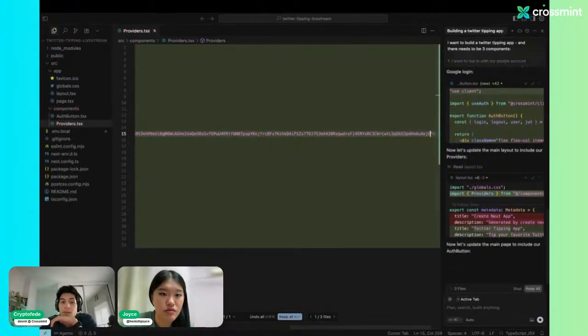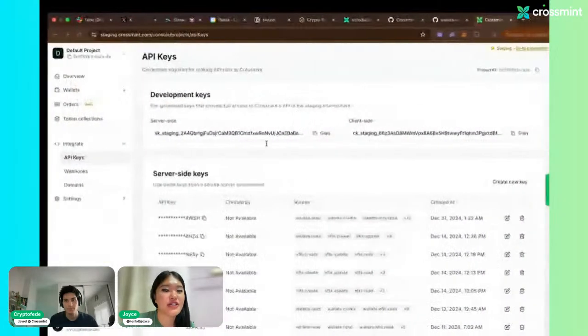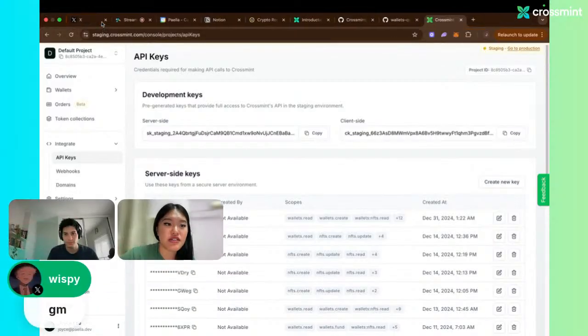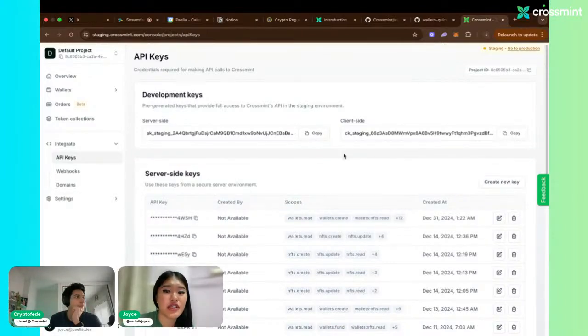So I actually just went ahead and put in my API key. Obviously, for good practice, always put it in an environment file. Just for today's live streaming sake, I just want to say, go to staging.crossmint.com, make a project, and go to API keys. If you're in staging, we already have both client-side and server-side keys that give you all the permissions so that when you're testing you don't have to worry about missing out.